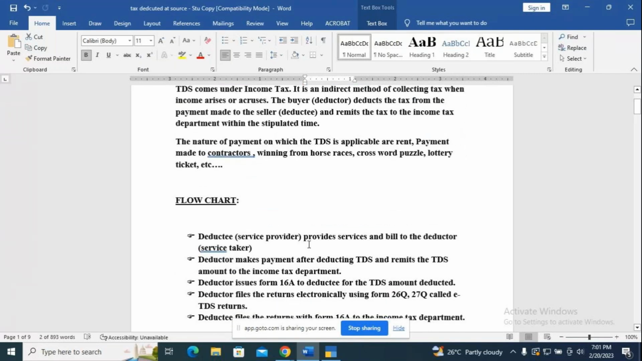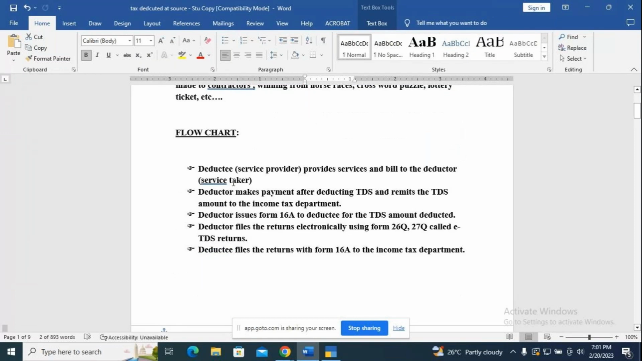Okay, let's look at the things we come across. The deductee, that is the service provider, provides services and bills the deductor, the service taker. The deductor makes payment after deducting TDS and remits the TDS amount to the income tax department. So I am going to deduct the amount, and I am going to pay it to the income tax department.